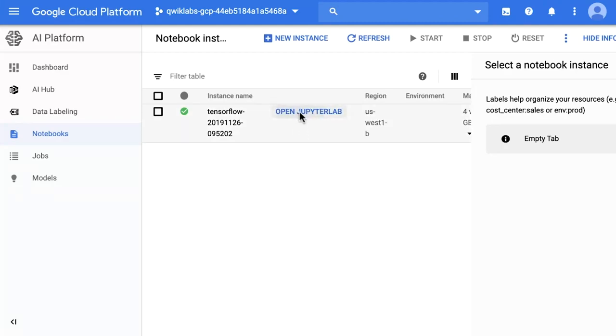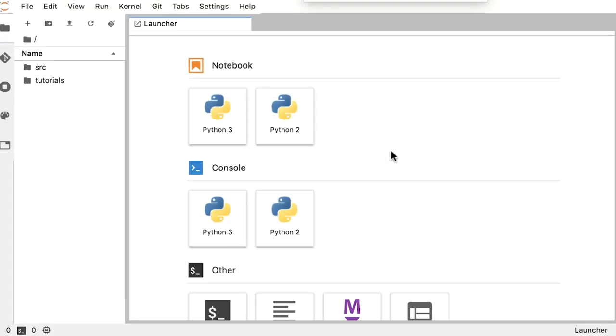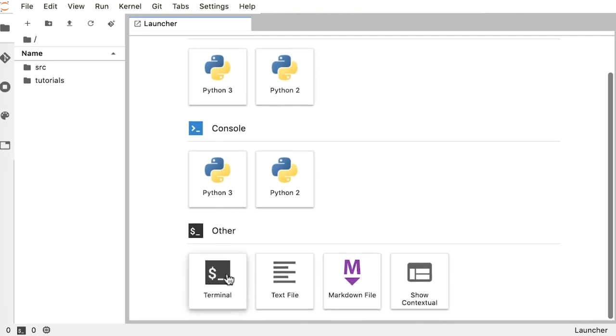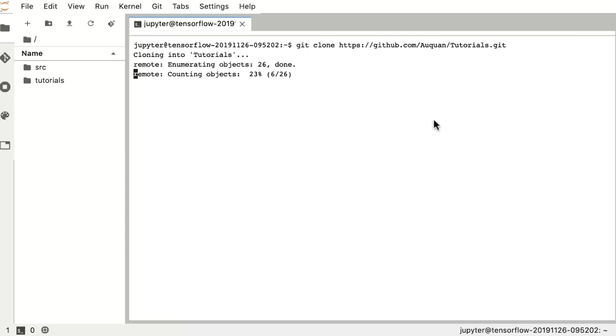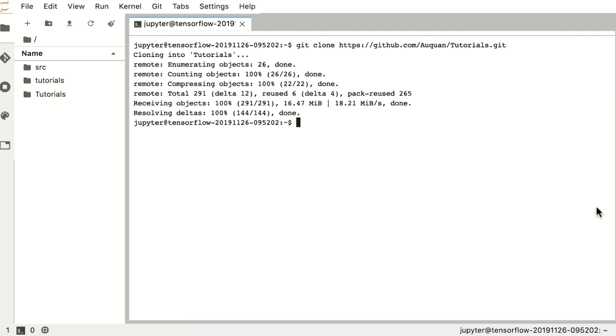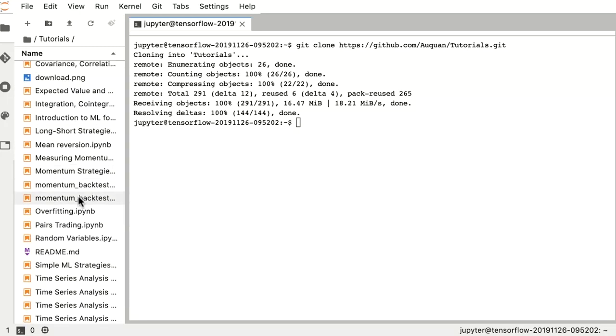Okay, once you see the Open Jupyter Lab option, go ahead and click on that. Okay, so first we're going to open up a terminal. We're going to clone the Aquan tutorials repository onto our VM here. It's done, open up the Momentum Backtest Losing Money notebook.